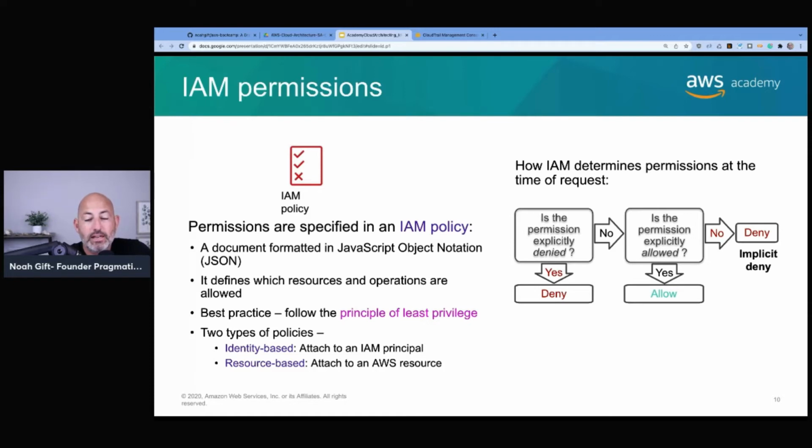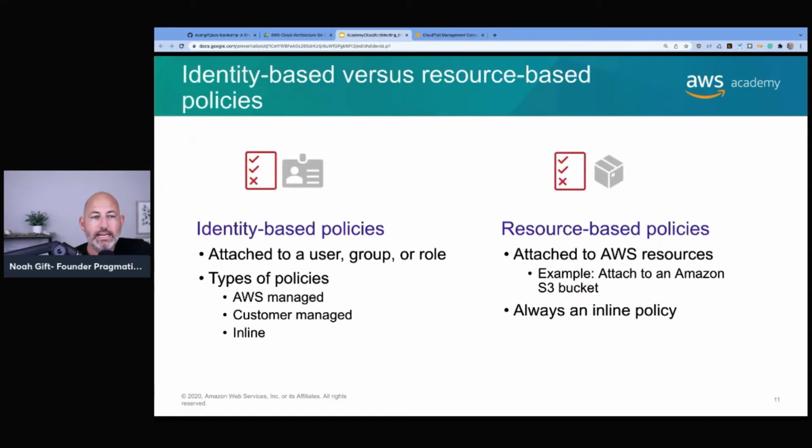For example, here is how IAM determines permissions at the time of request. Is the permission denied? If it is, then you don't go any further. If it's not, you then ask, is the permission explicitly allowed? Yes. Otherwise, you deny.